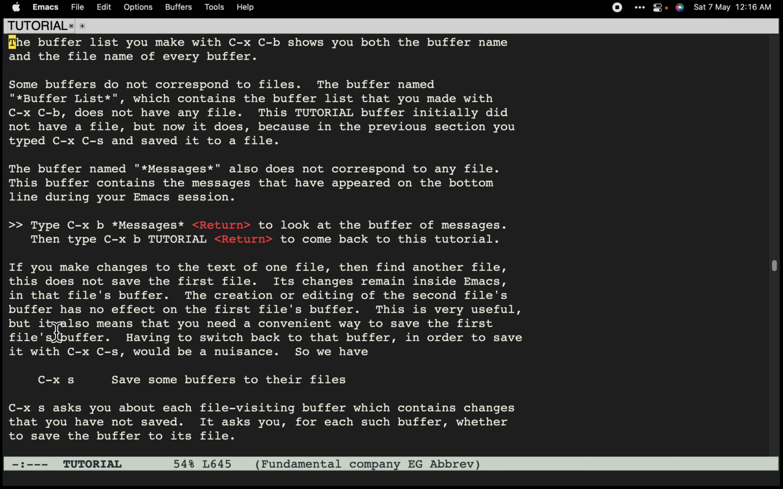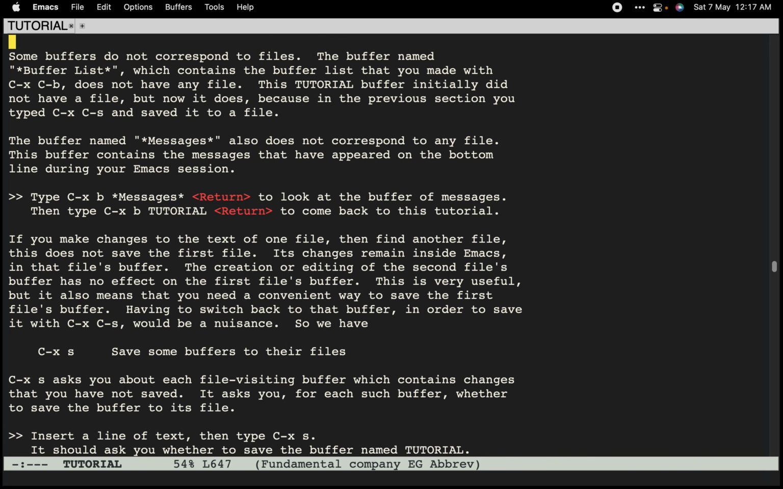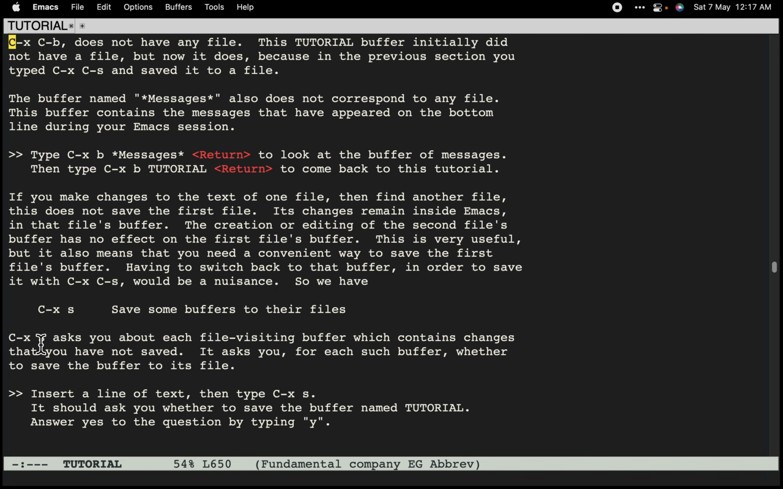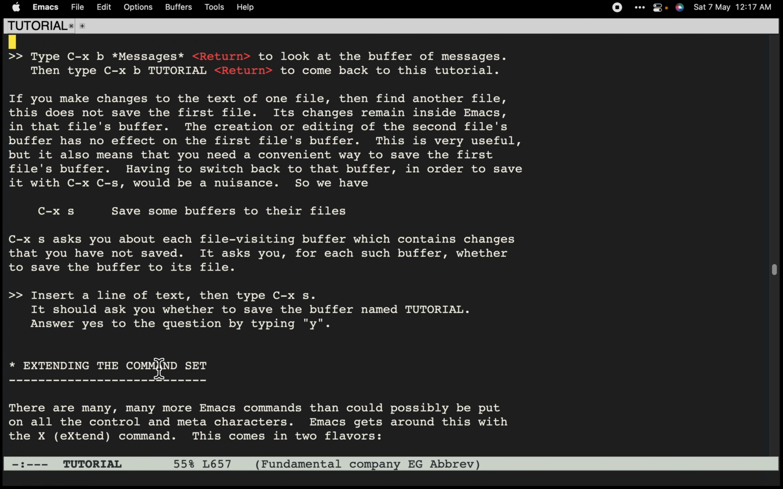This is very useful, but it also means that you need a convenient way to save the first file's buffer. Having to switch back to that buffer in order to save with Control X Control S would be a nuisance. So we have Control X S, which saves some buffers to their files. Control X S asks you about each file-visiting buffer which contains changes that you have not saved. It asks you for each such buffer whether to save the buffer to its file.